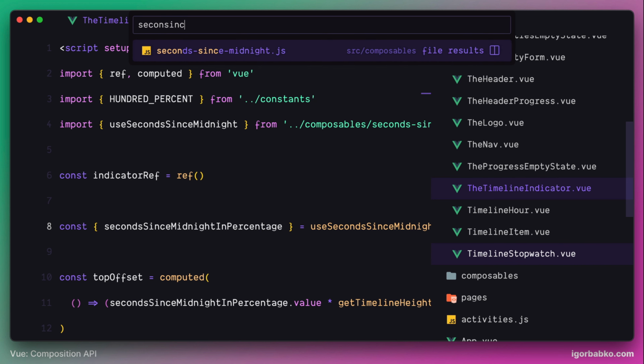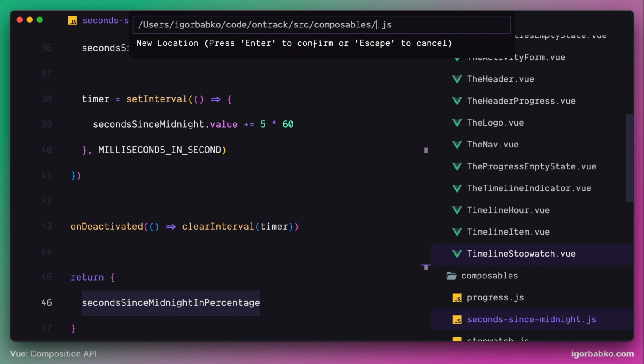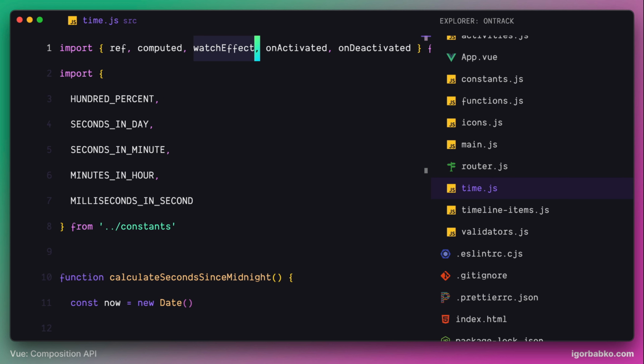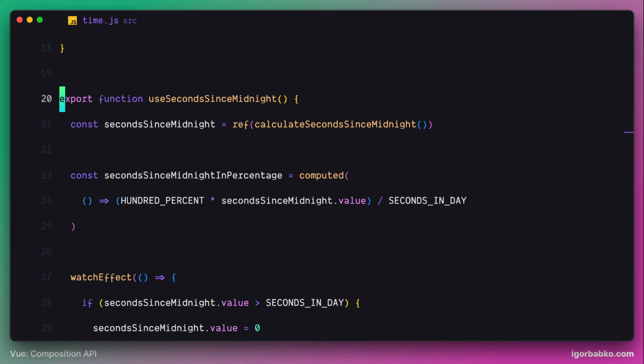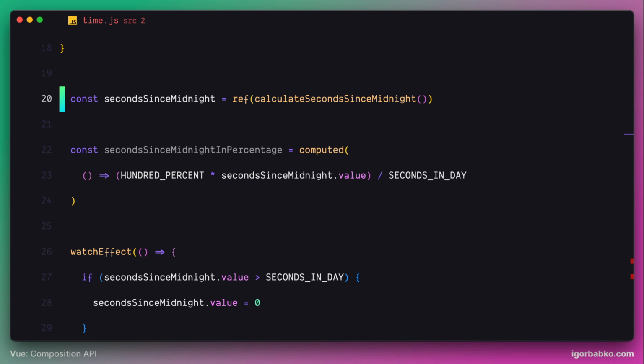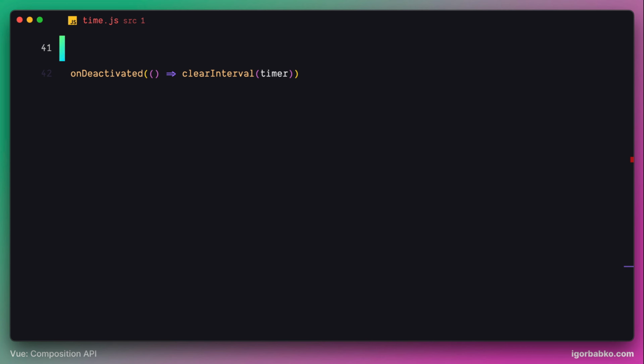So I'm basically going to move this composable file into the source folder and rename it to time. Now we're not going to use a composable function for this, but instead a global module, which is why we need to remove the declaration of the composable function in this file, as well as the return value of this function, since this is no longer a composable function, but a global module.